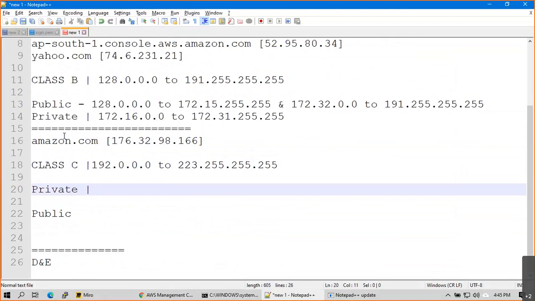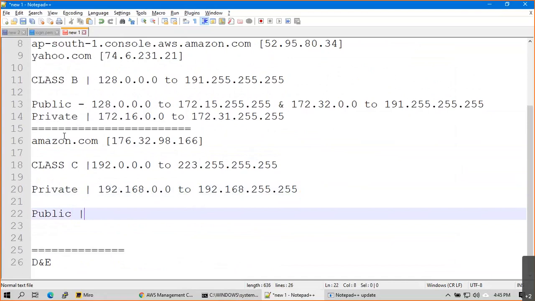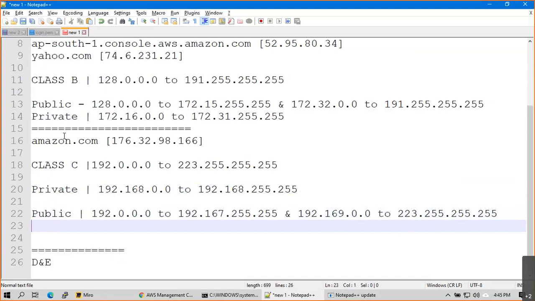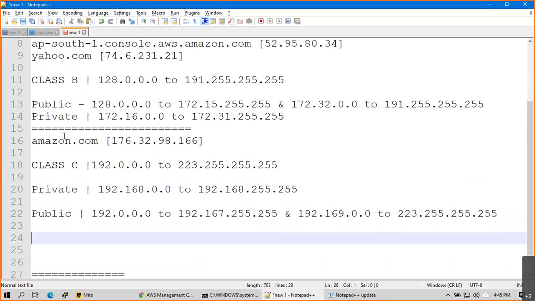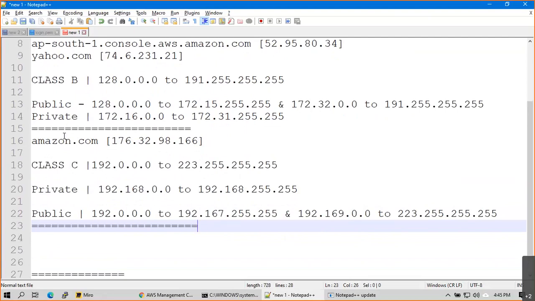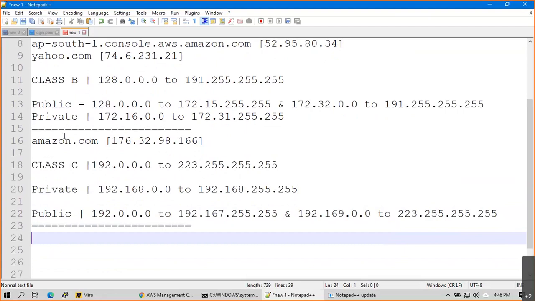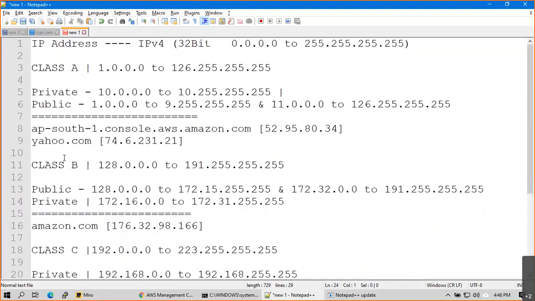Private range, anybody? 192.168.0.0 to 192.168.255.255. What is the public? 192.0.0.0 to 192.167.255.255 and 192.169.0.0 to 223.255.255.255. That's it. Whether you are managing from AWS, Azure, GCP, your internal portal, your on-premise, or from the US, UK, Canada, across the globe, anywhere, you have to play within this boundary only.